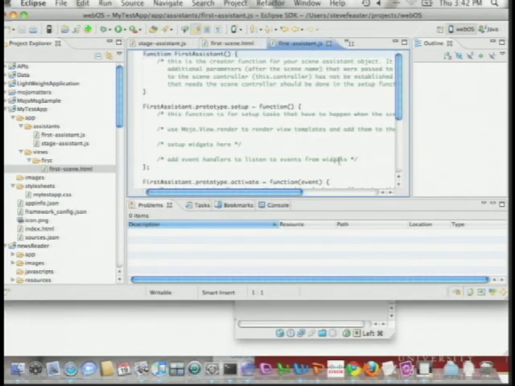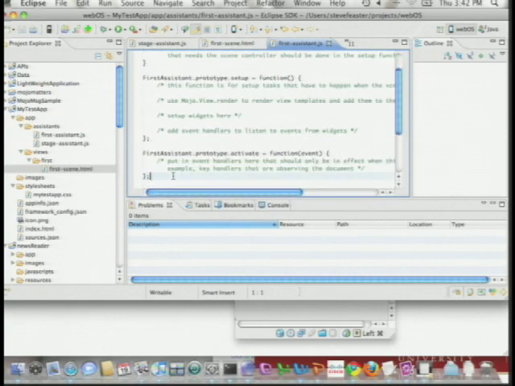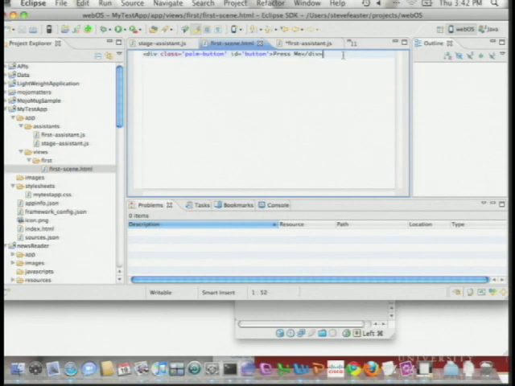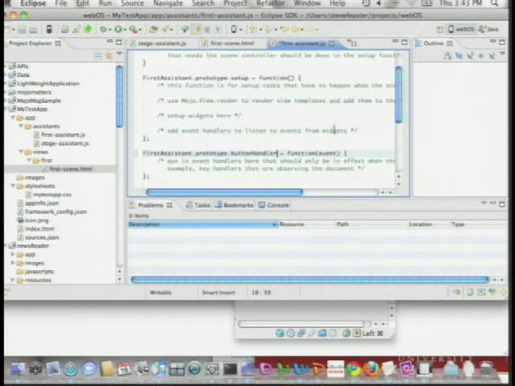So then in here, in the assistant, I'm going to have it do something. So I'm going to declare a button handler function. And I want to do one more thing here. I'm going to create a div where I can put a little message, and use kind of sloppy coding techniques. But yeah, so I've got a button handler.